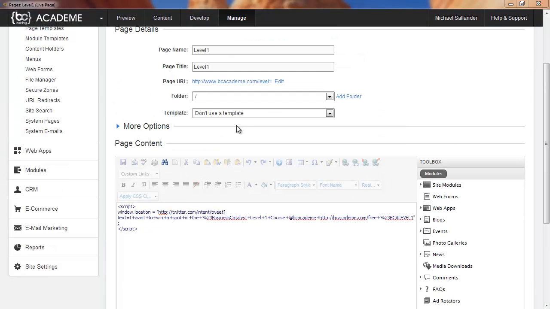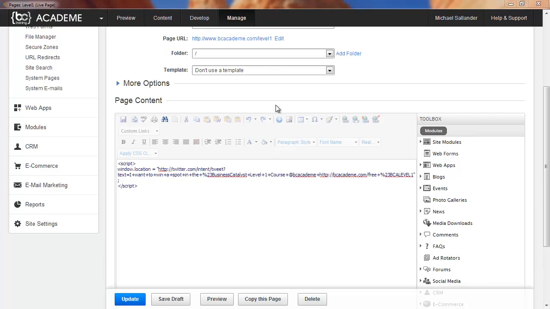Okay, I did the same exact thing for level 2. The only difference is when you go to the level 2 page, it has slightly different information and a different hashtag in there so that we can track it.